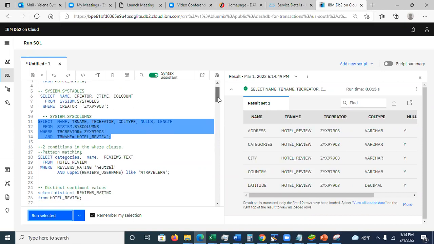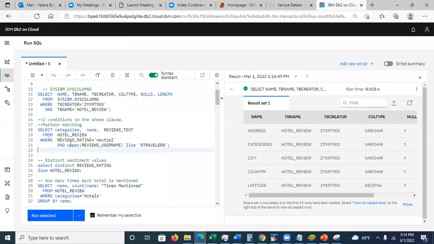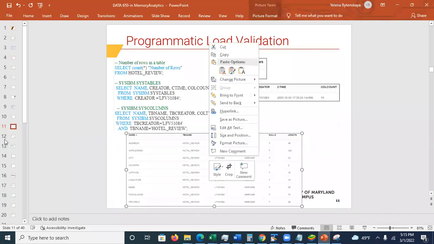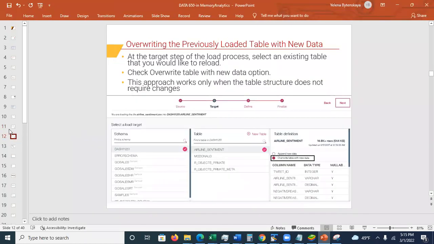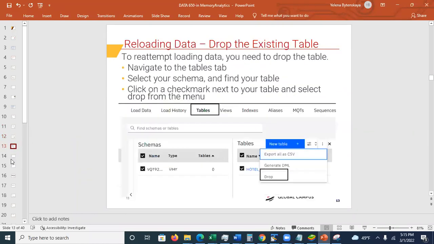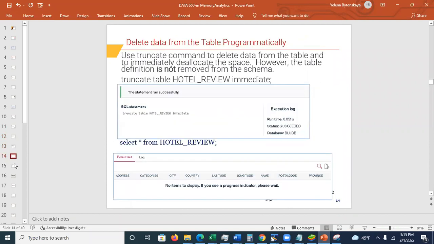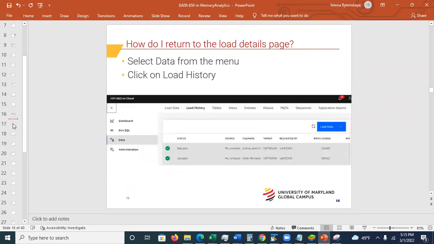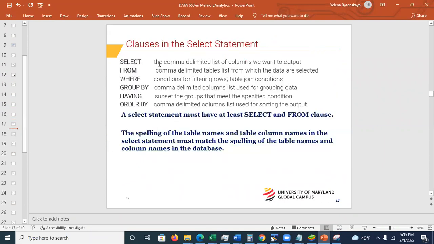That's it. Well, here in the select statement, remember, we have the select clause, right? And I have it in the next slide, I think. Okay, we'll get back to this slide later. This just shows you how to reload data if the table already exists. But since we are now on SQL, let's focus on the SQL part.